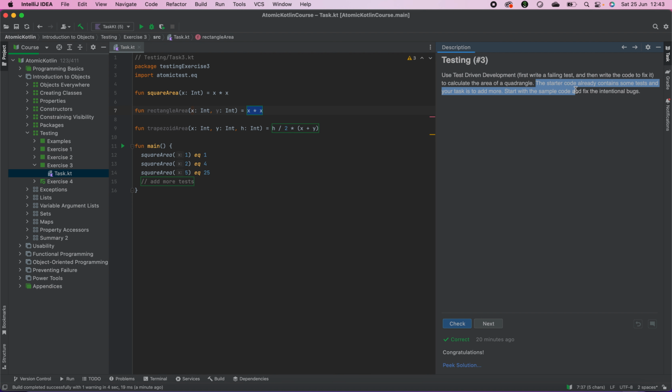Okay, the starting code already contains some tests, and your task is to add more. Start with sample code and fix the intentional bugs. So guys, this is the most important concept. Now I'm going to explain to you test driven development. So how do we do that?